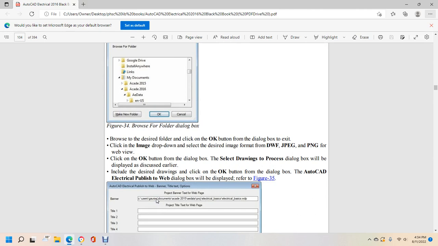Click on the OK button to exit the dialog box, then click on the Image drop-down. Select the desired image type: DWF, JPEG, or PNG, with the web view. Click on the OK button. Select the drawing process; the dialog box will be displayed as discussed earlier. Include each of the desired drawings and click on the OK button.